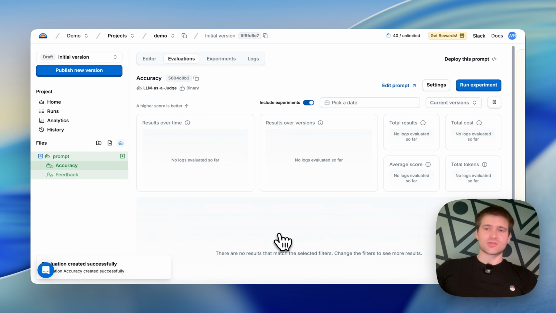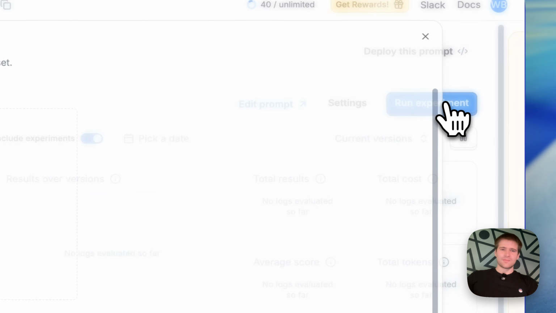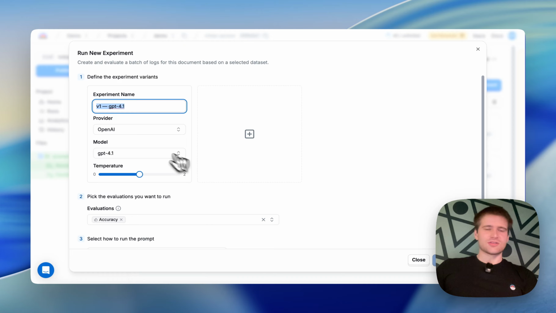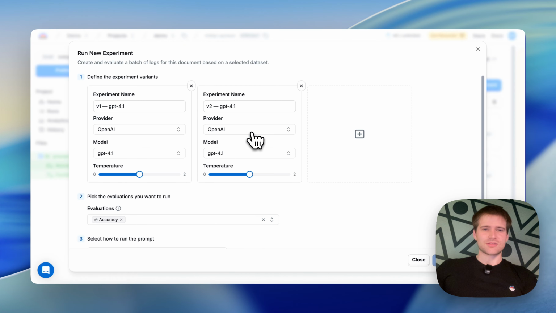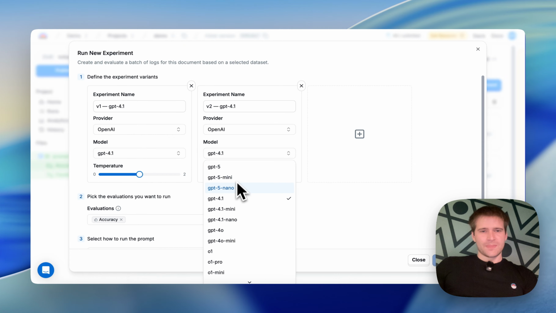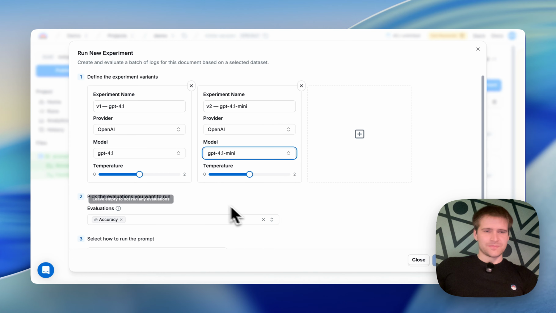What we can do with evaluations is run experiments. Now, this experiment is going to allow us to compare different variables. In this case, we're going to compare models. So let's add another experiment, and let's change the model here. Let's try GPT 4.1 mini.